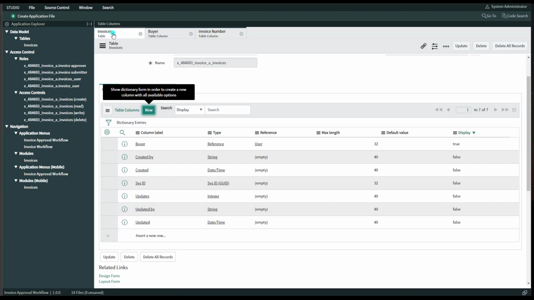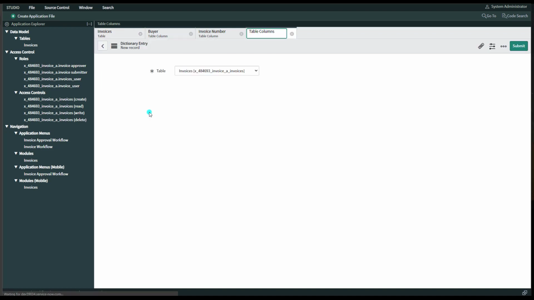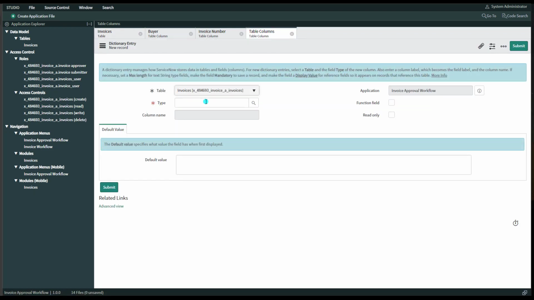Okay, and I'm going to come back into my invoices tab here, and I'm going to click on new again to add my next column. This time I'm going to add an invoice date column.